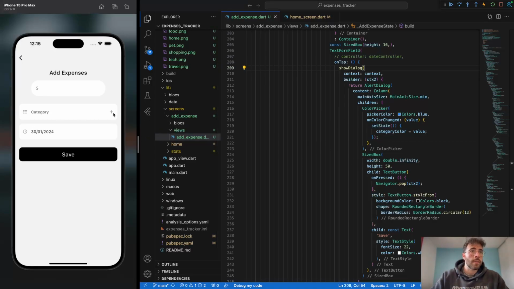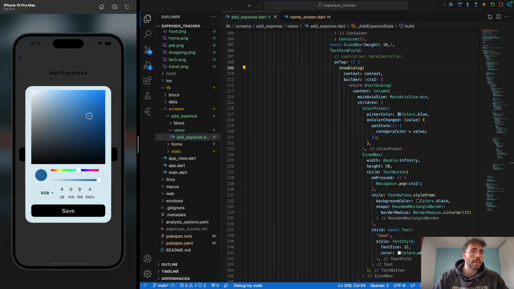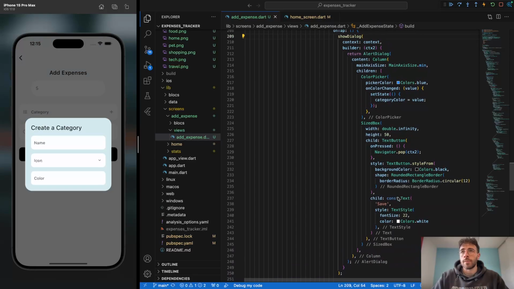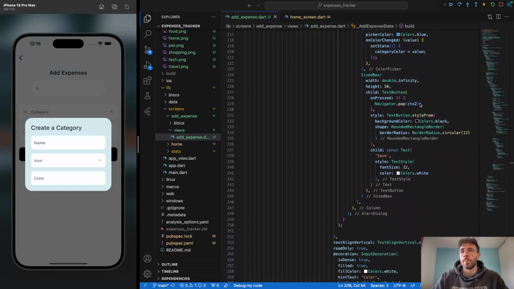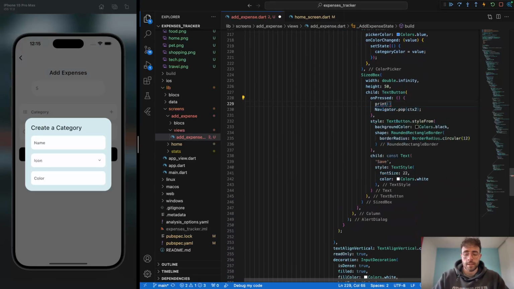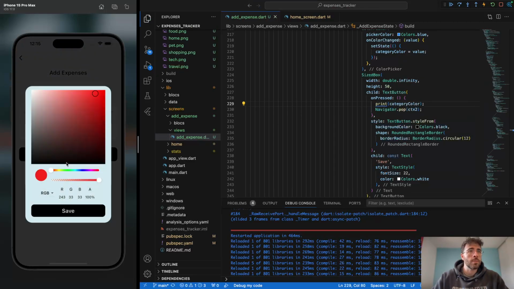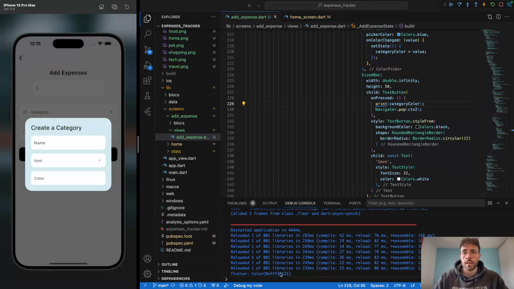Okay, so let's see that. Okay, tag. And perhaps here I want, on save pop, to print the category color. Let's see that. Okay, so I'm choosing a color. I'm going to do red. Save. Yeah, it worked, that's cool.